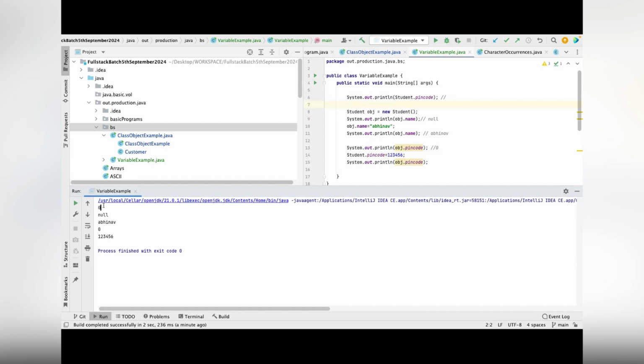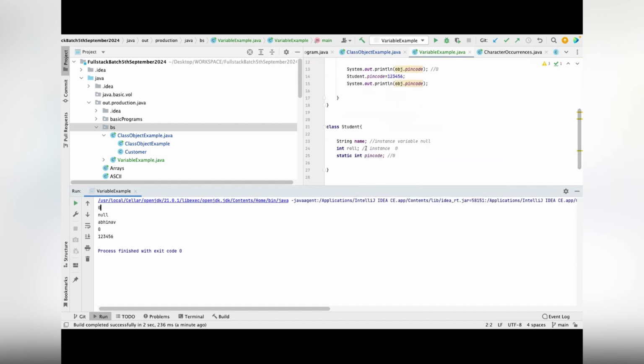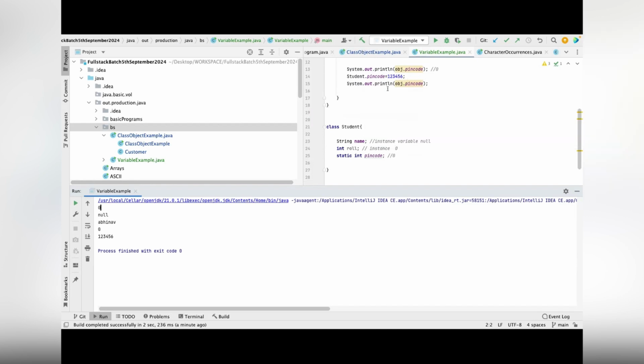Okay, so as I said, this seems clear to you all, right? Or is anything confusing? The basic idea was to discuss what an instance variable is, what a static variable is, and how we can access these two. Okay, so that is clear. Now we'll move ahead and see blocks.